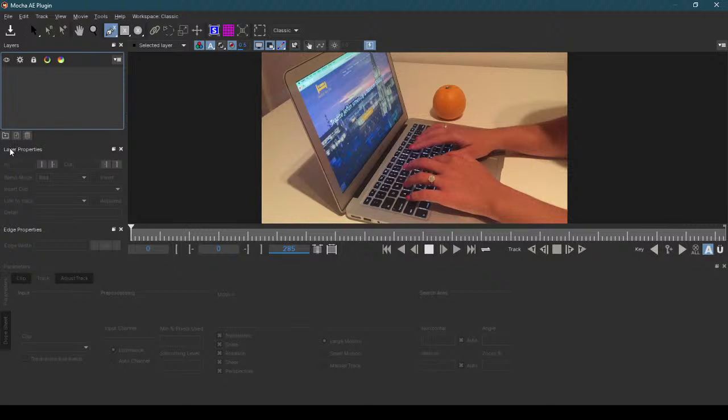Now here we have layer properties. Now in layer properties, we have in and out. Suppose you don't want to render or motion track the whole thing, so you can decide from where you want to start and where you want to end. So in means from where you want to start, out means where you want to end the tracking, because sometimes you don't want to track the whole thing.